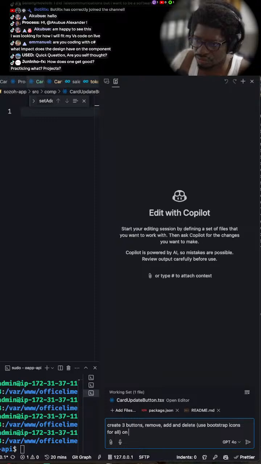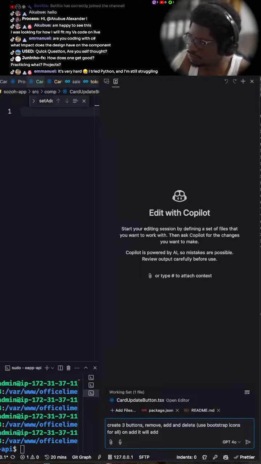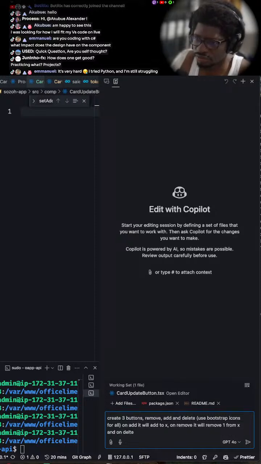On add, it will add 1 to X. On remove, it will remove 1 from X, and on delete, it will set X to 0. X should be between add and remove.